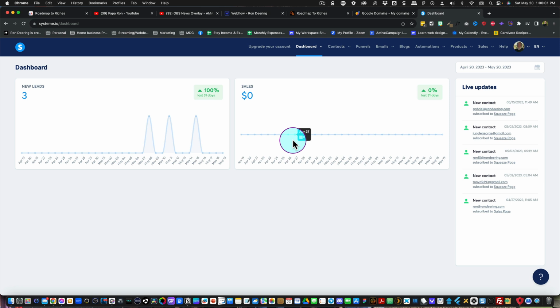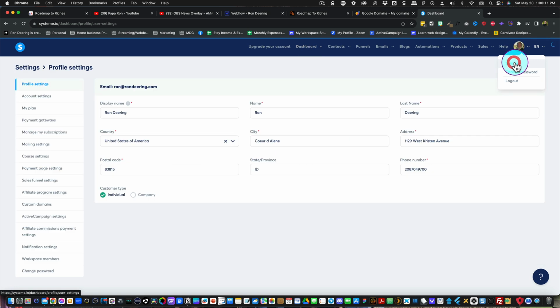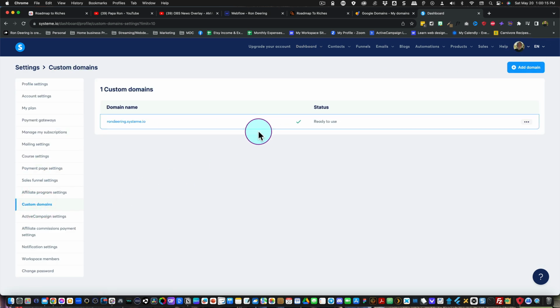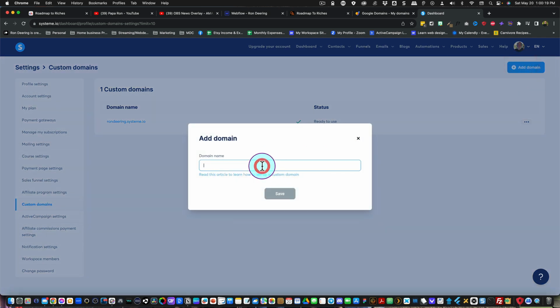Okay, so first you're going to start with your System.io. You're going to go over here to where your settings are, underneath your picture or maybe just a little avatar thing. Click on settings, go over here to the left and click on custom domains, and then click on add domain. So I have one called deeringcoaching.com.